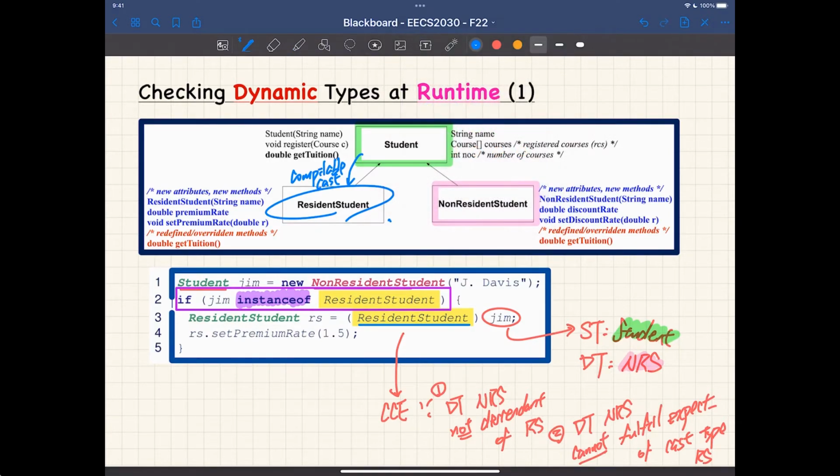On the left-hand side, usually it will just be a reference variable. In general, it could also be some dot notation. For example, I can say Jin dot spouse. Remember, the person class has a spouse attribute, which is another person. So that's also possible. So the left-hand side is simply some reference variable you would like to check about its dynamic type. What about the right-hand side? The right-hand side is always a class name.